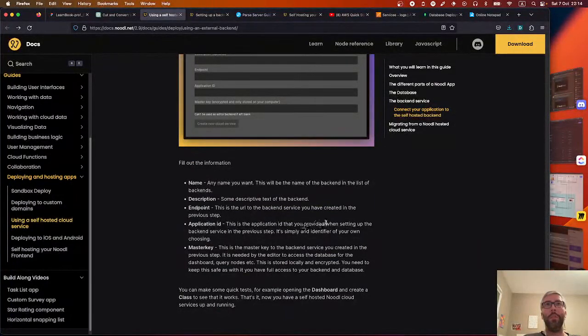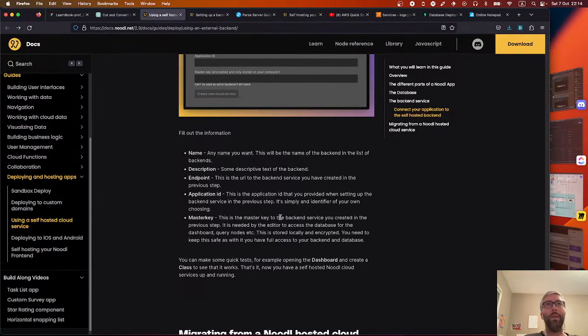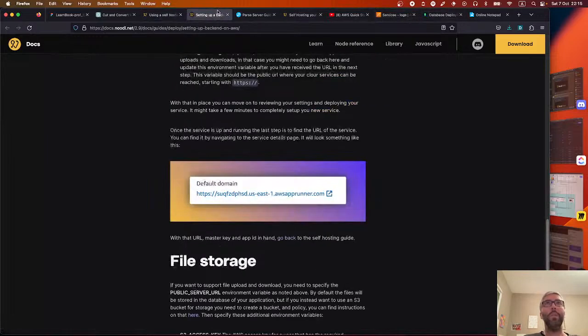Application ID, this is the application ID you provided when you set up the backend service in the previous step. So it's the one I saved, and the master key also the one that I created in the previous step is needed for the editor to access the database. This is stored locally and encrypted. You need to keep this safe. Yeah, so it's only people who have that password who can actually get in the editor and see that backend. And it's important because that person who has that password could connect their Noodle to the backend to actually see your entire database and stuff like that. So that's not so good.